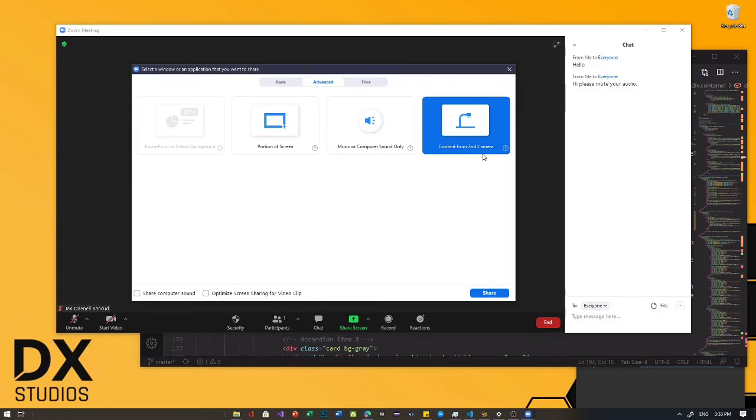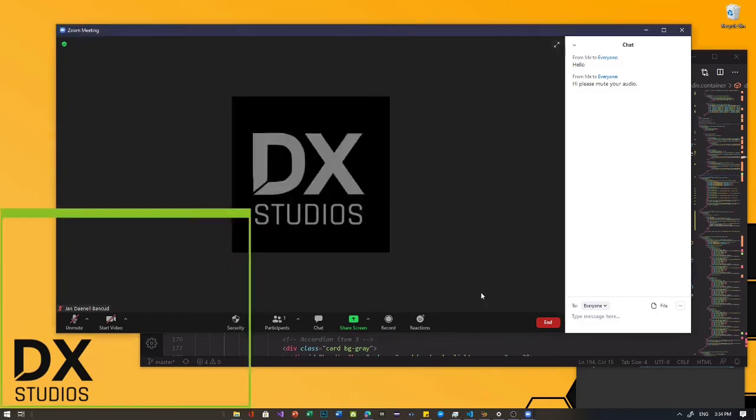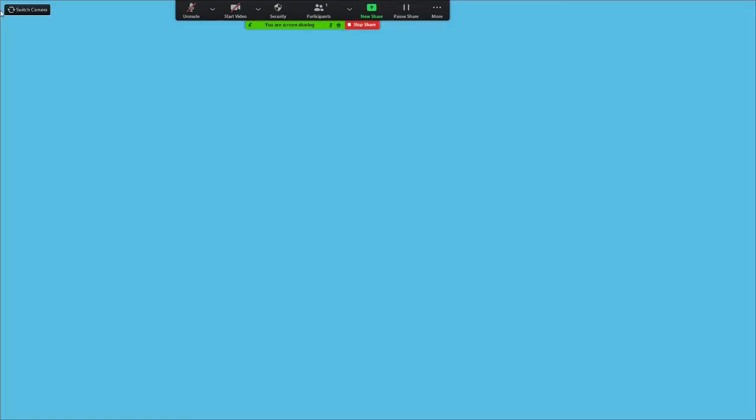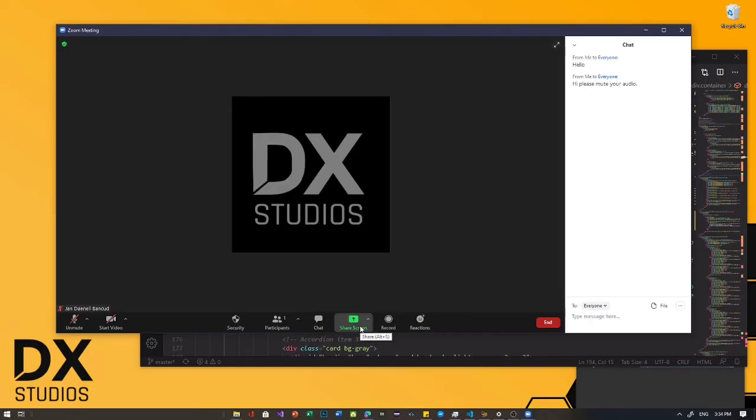If you have another camera, it's going to show that on this. Like for example, you have something like a document reader camera or something like that, you can use this. But make sure that it's connected, kasi it's gonna show blank kung wala kang connected na camera. Make sure na naka-connect siya.